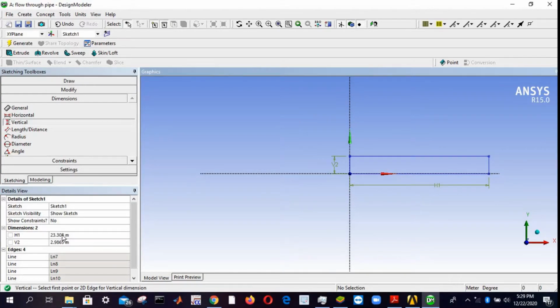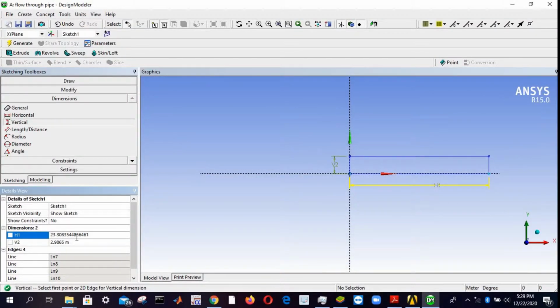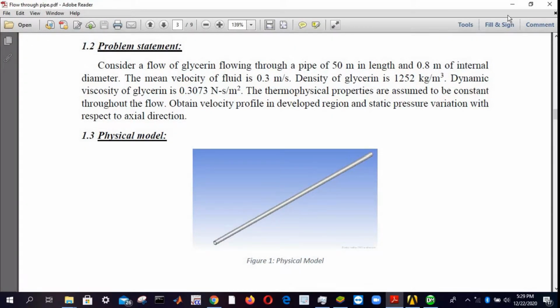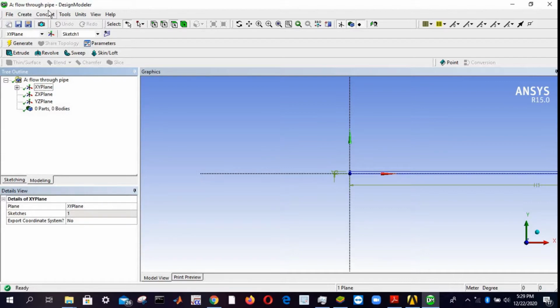Okay, now you have to give horizontal dimension here. In our case it is a pipe of 50 meter in length, so 50 meter over here, h1, and the diameter is given as 0.8 meter, but we will take radius here which will be 0.4 meter. I will tell you why we have taken this rectangular box and radius over here. So let's go to modeling.